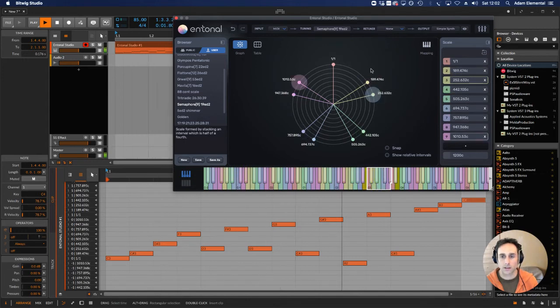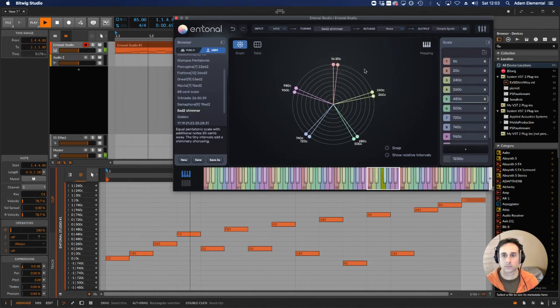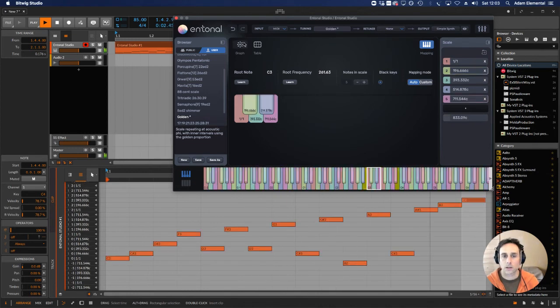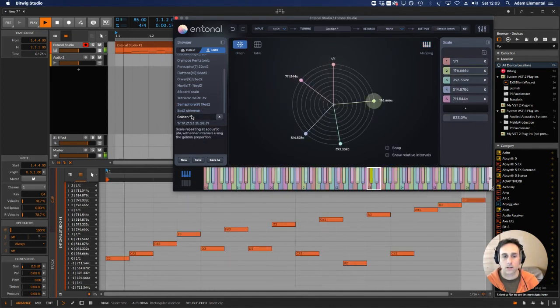Semaphore 9. So this is a five equal scale, five EDO, except each note is paired up with one 20 cents apart. It gives some sort of chorusy shimmer effect. Here's one scale based on the golden proportion. It repeats at the acoustic phi, with the inner intervals using the golden proportion.